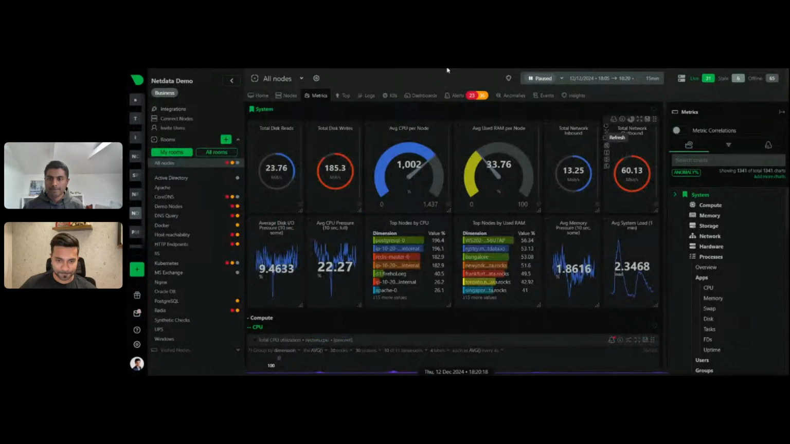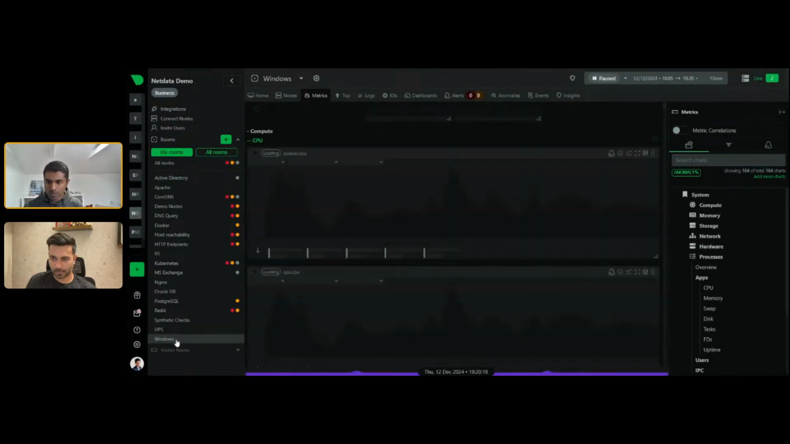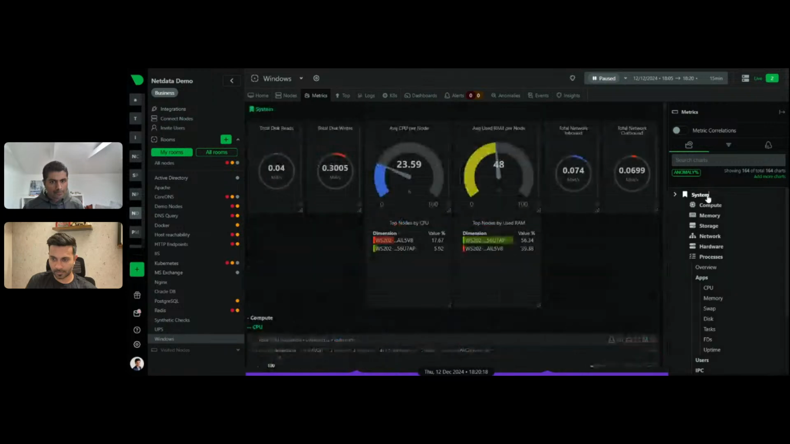Okay, so what you're seeing on my screen right now is the Netdata UI. This is one of our demo spaces, and you can see there are a lot of different rooms into which we have organized different nodes. We have a Windows specific one here. In this case, it already has Windows agents installed, and this is what you're seeing.